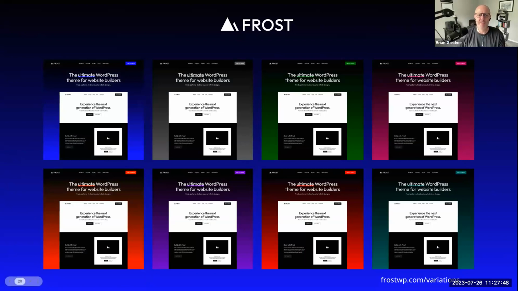This is, for lack of a better term, like a skinning system within WordPress where a theme can offer variations, and it's very simple to do. I won't get into the weeds with this, but through a separate theme JSON file, you're able to allow users to click around and choose schemes. In the case of Frost, I've chosen to just offer up different color schemes.